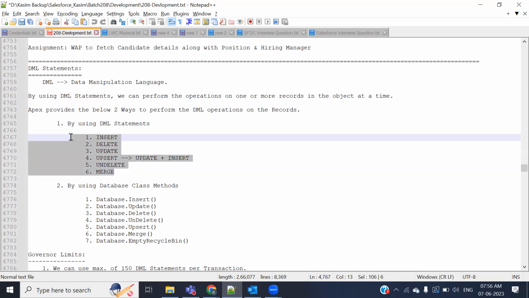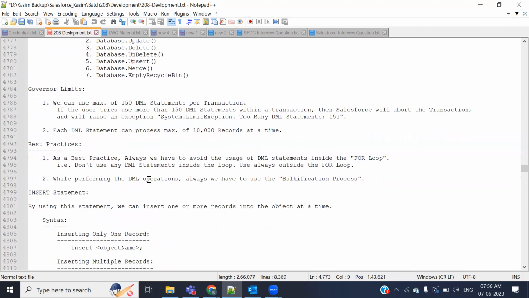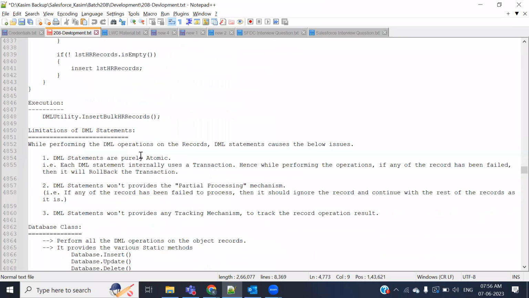They are atomic in nature. These statements are all atomic. It doesn't provide you partial processing. There is no way to track the outcome, the results. There are three major limitations with a DML, that they are purely atomic. What does it mean by atomic? This has been elaborated. It does not provide you partial processing. What partial processing means is also being elaborated.